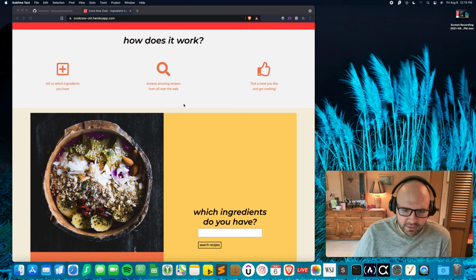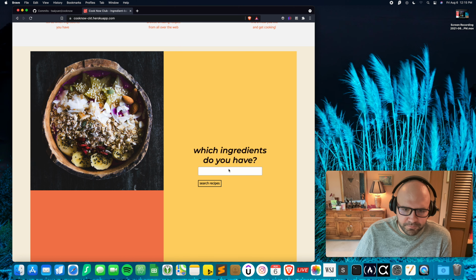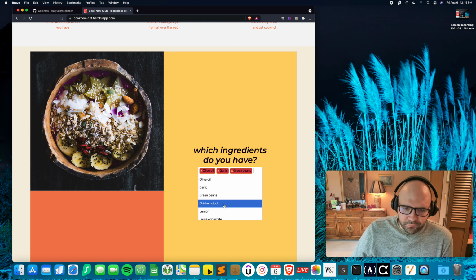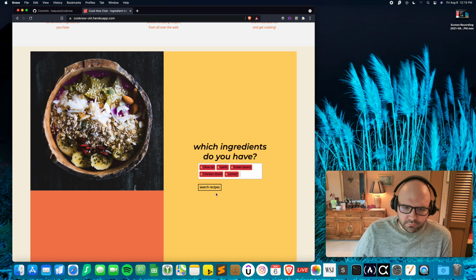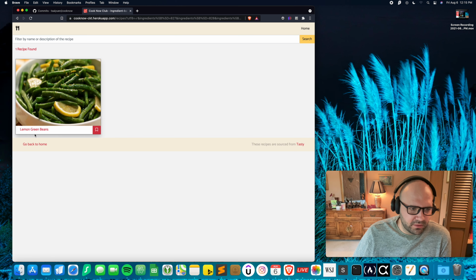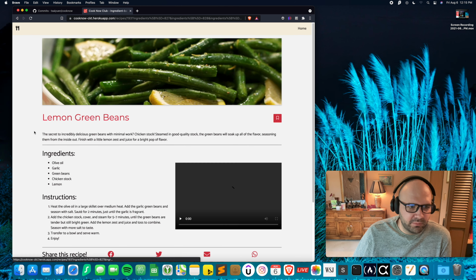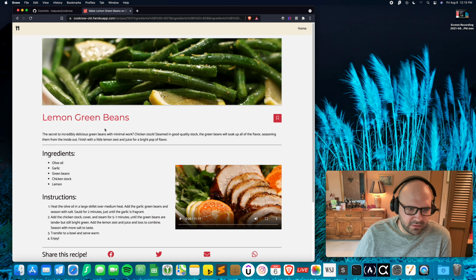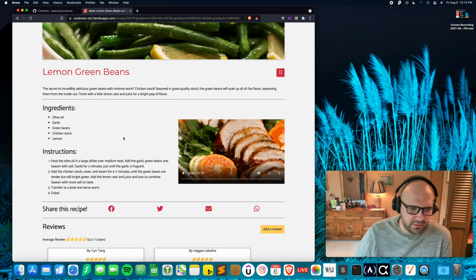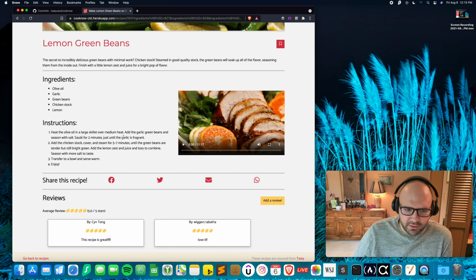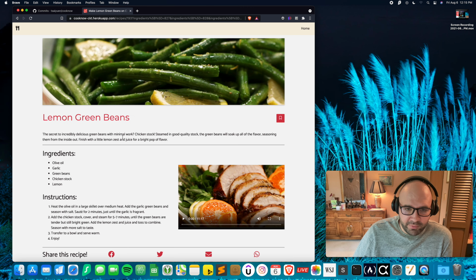So let's go ahead and enter some ingredients. And you can see here, there's our response, lemon green beans. And we click on it, we'll have this nice interface here, showing us our ingredients, instructions, everything to do. So that was my main responsibility as far as integrating the front end and back end.